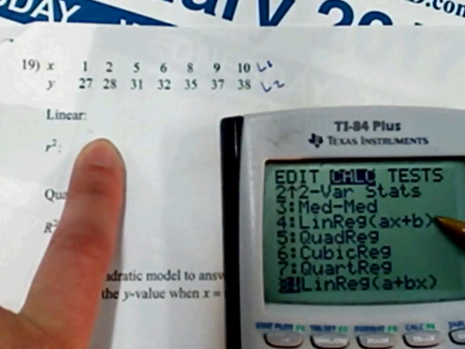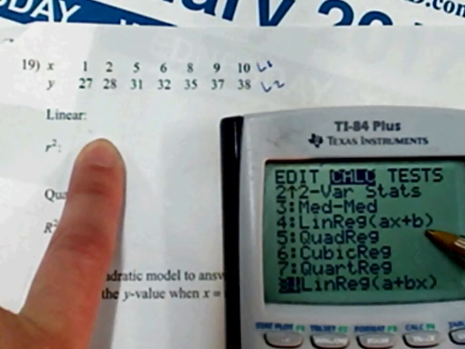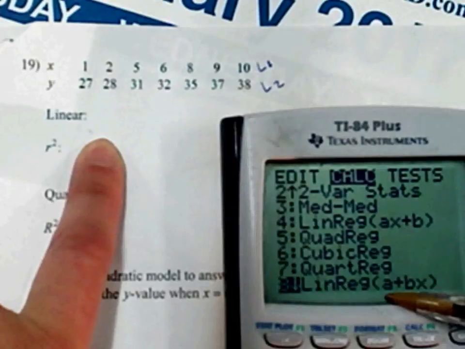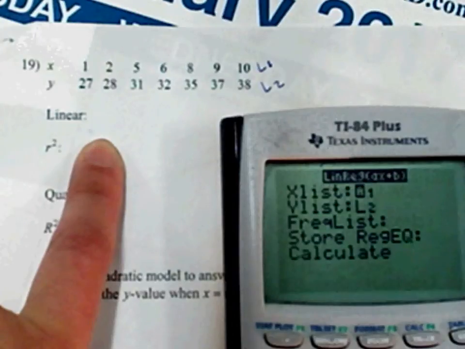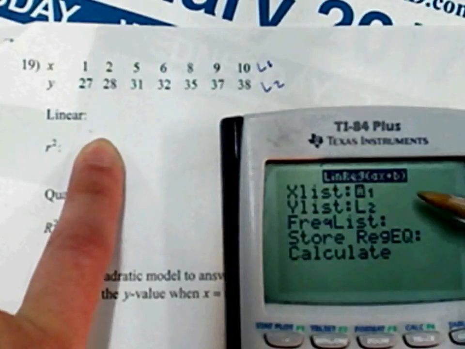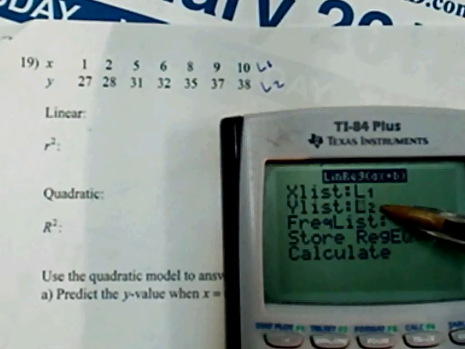These are exactly the same thing, except this one puts it in mx plus b form, which is what you're more familiar with, your slope, your x plus your y-intercept. Whereas this one gives you your y-intercept first. It doesn't matter which one you use. I prefer the 4 because that's what you're used to, okay? So your L1 goes here for your x, L2 goes here for your y, frequency list, which you've already done.